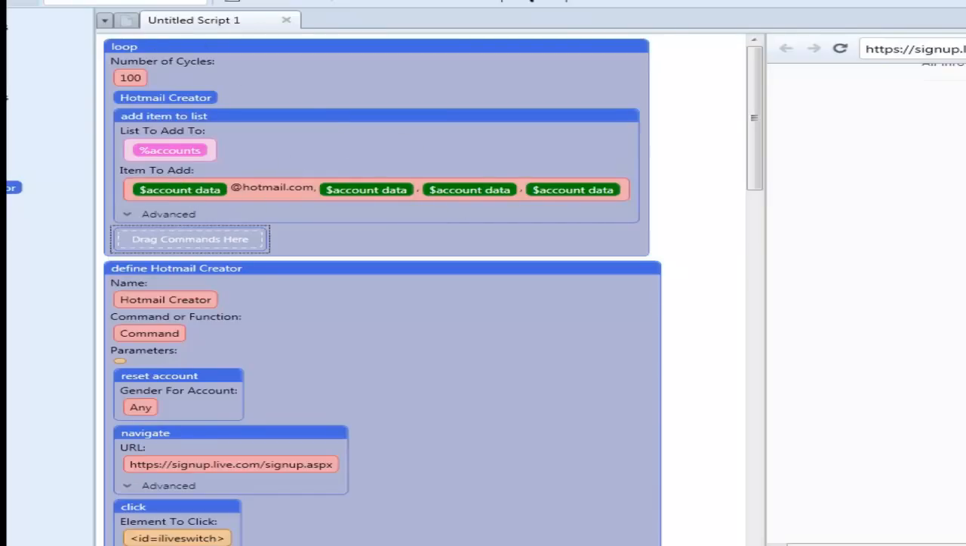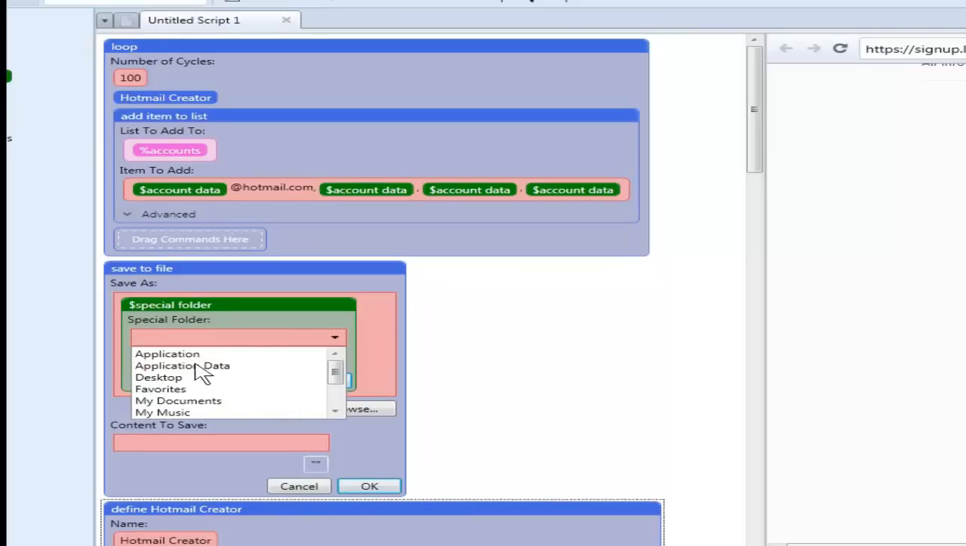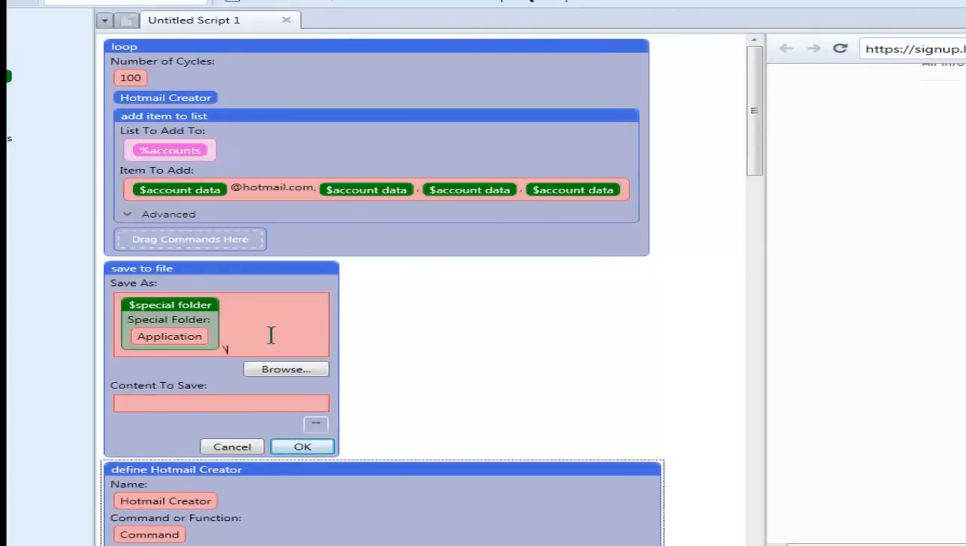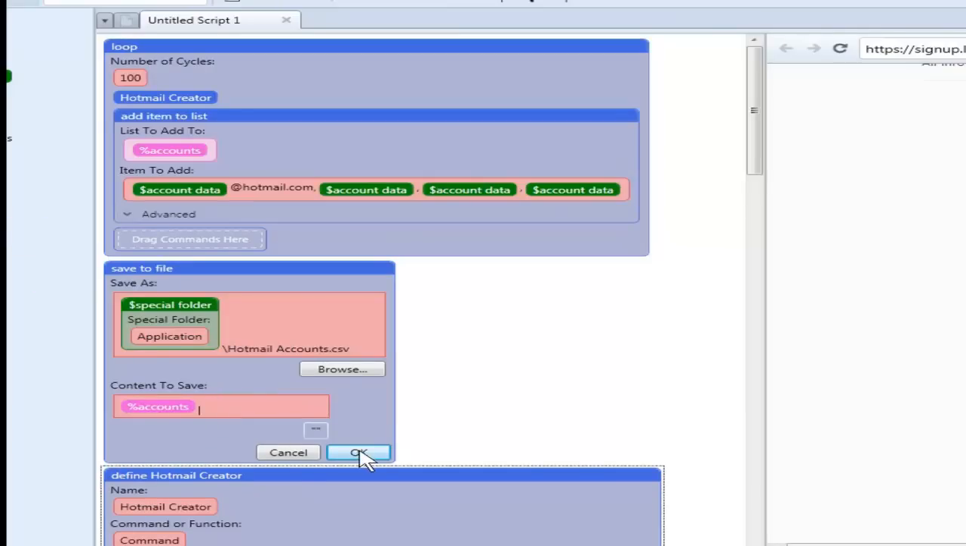And at the end, we can go ahead and just save that data. So we'll go ahead and save to file. We can use our special folder. And you could choose desktop, application folder, however you like. I like using the application and keep it right with the program. And we'll say Hotmail accounts.csv. And what that'll do is it'll create a CSV file for us since we have everything comma delimited. Drag in the accounts list.